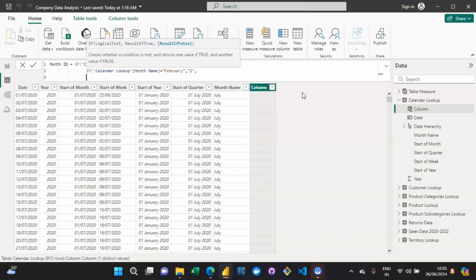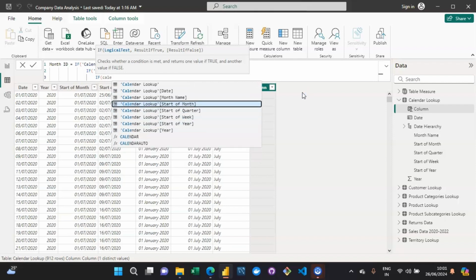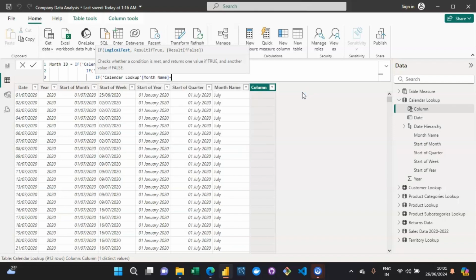In a similar way, let me go forward with my next if else clause. If calendar lookup month name is coming out to be March, then we want to show the value as 3, right? Or if it is any of the other months, let us not go forward with the rest of the 9 months that we have. We can just simply go forward with showing others for our rest of the 9 months, right?